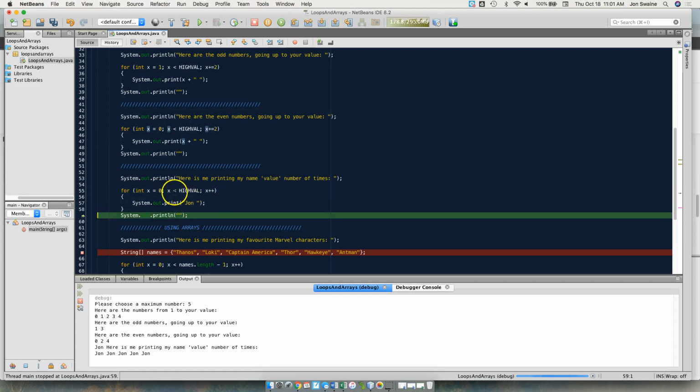Now you'll notice, x only goes up to, it breaks out at the value of 4, and you might be thinking, well, how come we're seeing John 5 times instead of 4 times? Well, think about that. Here is 0, 1, 2, 3, 4. So even though my high value is 5, I'm going to see 5 Johns. This is the 0th time through the loop, 1, 2, 3, 4.